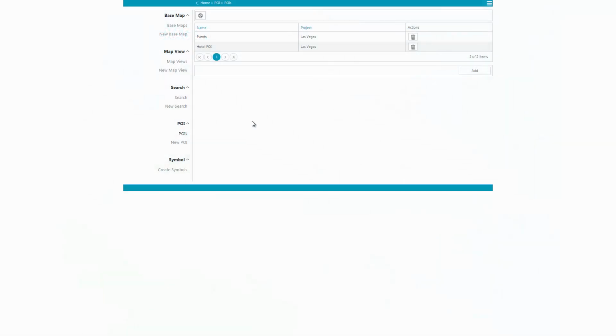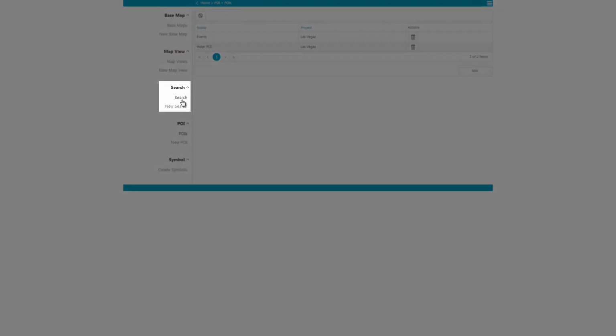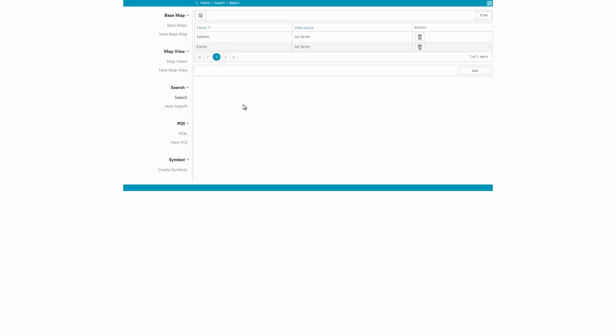Now we'll define the search content for the application. A search is based on a database table having a valid full-text search configuration. From the search menu, select Search. This example has two predefined searches, an address search and an event search. We'll now add a search for hotels.